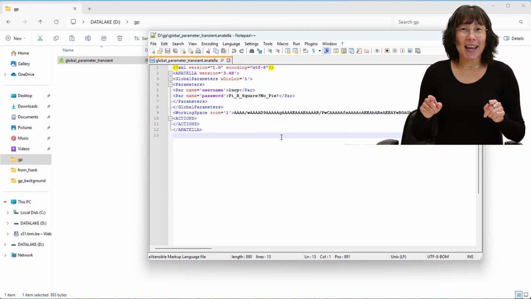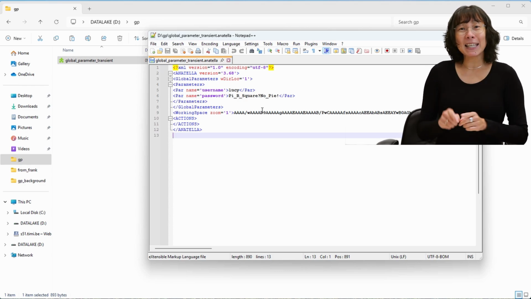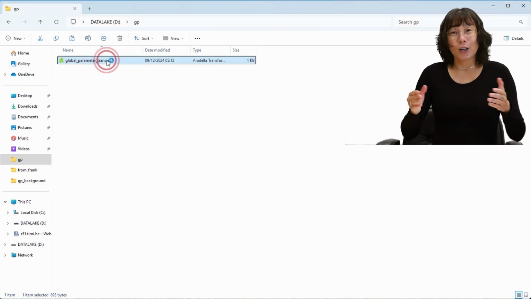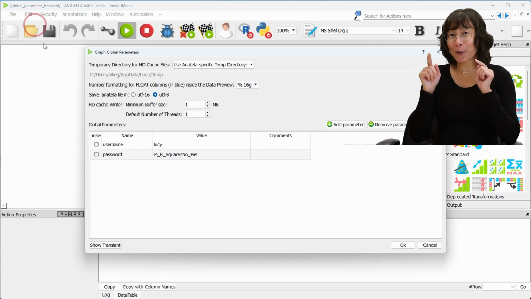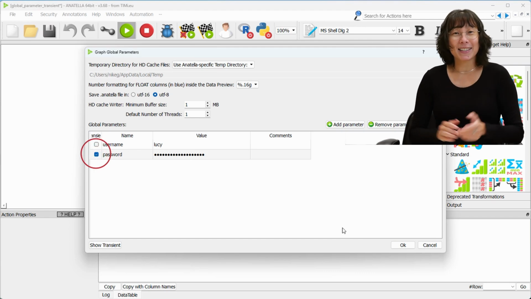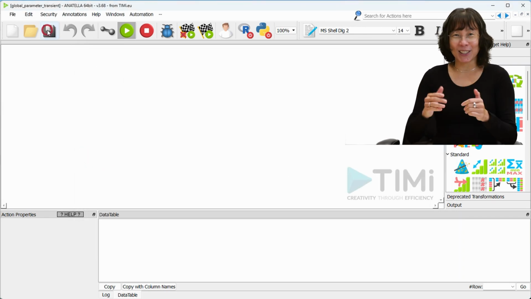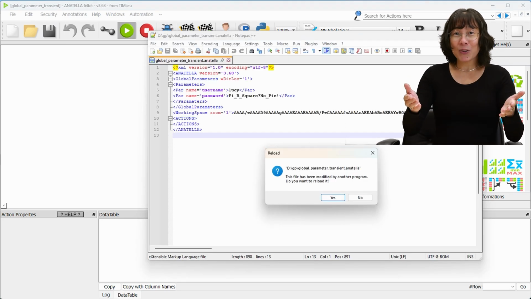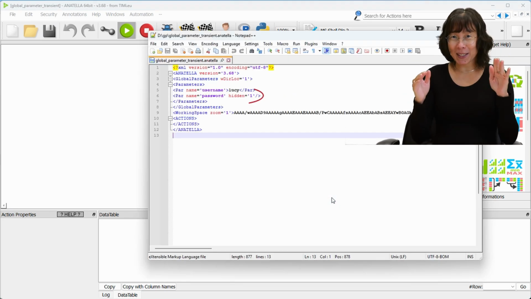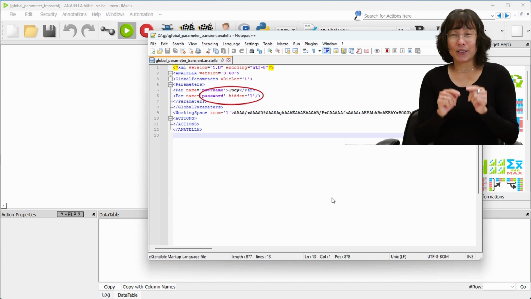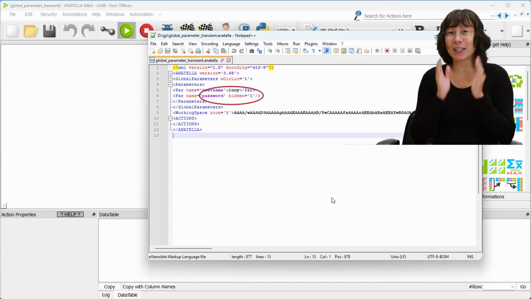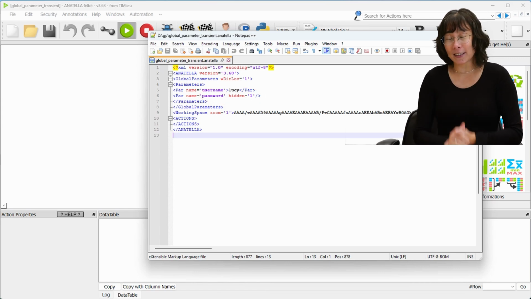Since you don't want your password exposed, you can make it a transient parameter. Go back to the Graph Global Parameter dialog box and check the transient checkbox next to the password parameter. Save the file and reopen it in Notepad++. Now, the password's value won't be visible anymore. Instead, the global parameter is marked as hidden equal to 1. This ensures that sensitive information like passwords remains secure, as transient parameters are never saved in the .anatella file.